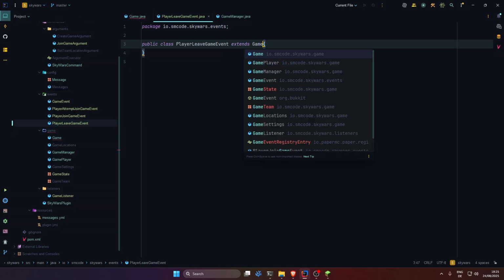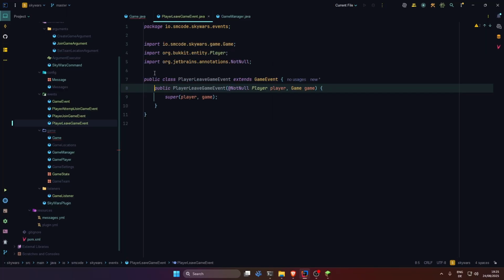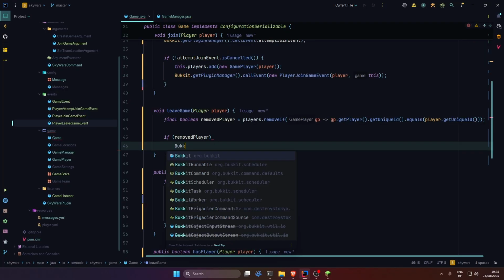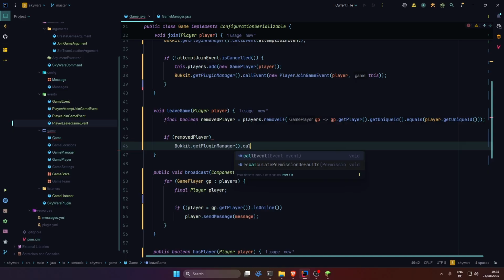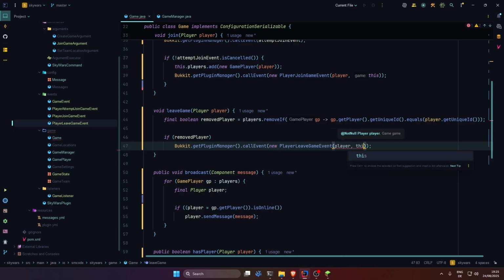This extends from GameEvent. Then create the constructor and call the event here. Bukkit.getPluginManager().callEvent(new PlayerLeaveGameEvent). The player is player and the game is this.